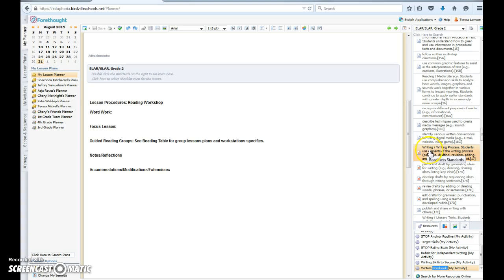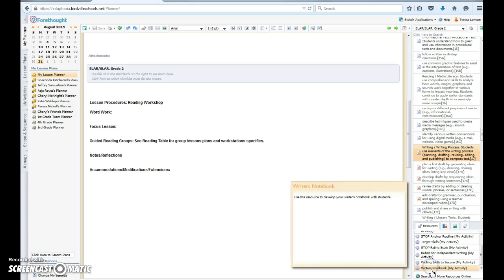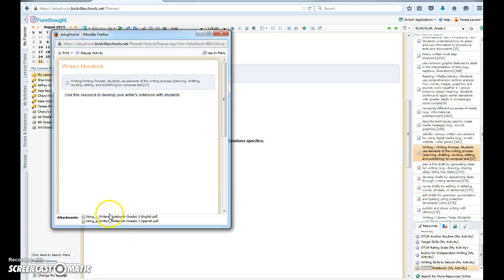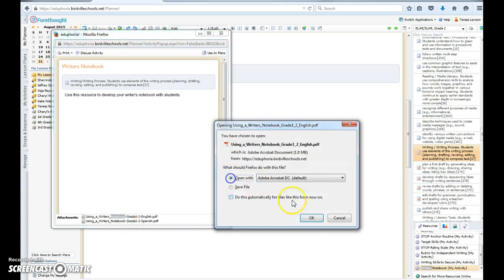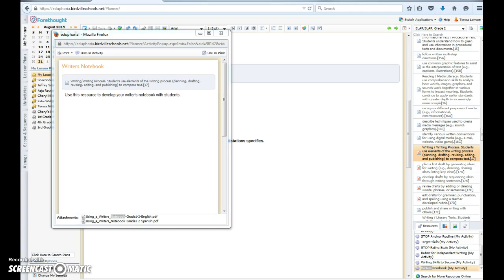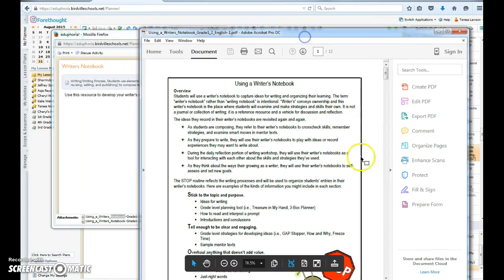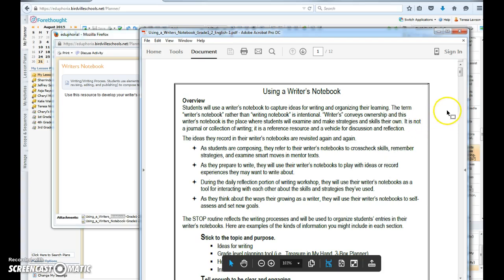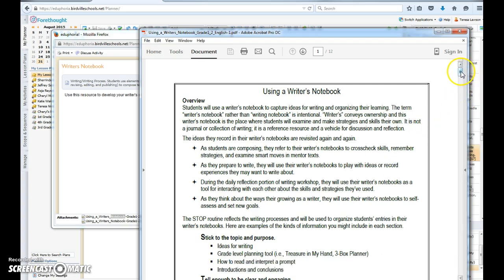When you're sitting in Forethought and you find your unit overview, it will tell you that your writer's notebook is always tied to the writing process. So you can go straight to the main standard that talks about the writing process, and down in the window you're going to see that it says Writer's Notebook. You double click and it will open up a document.